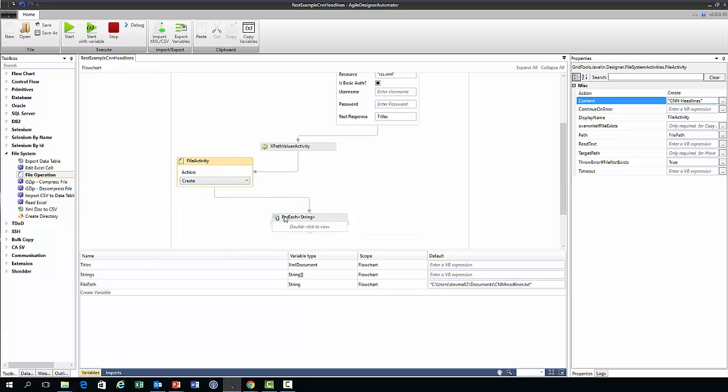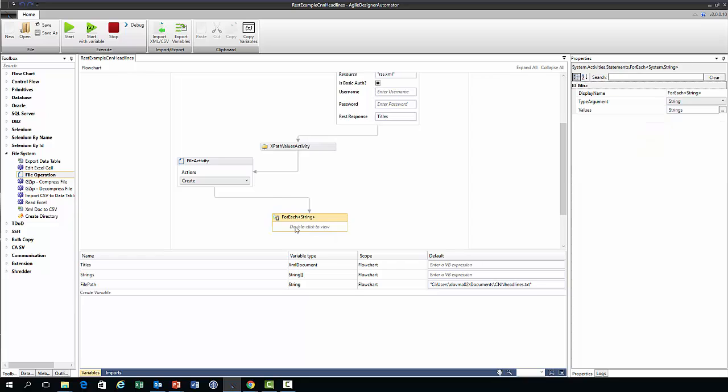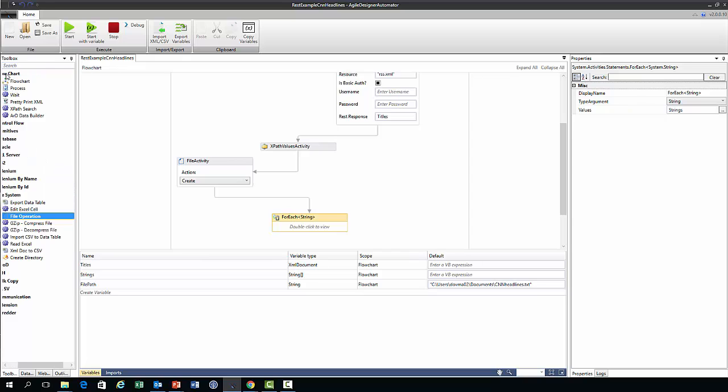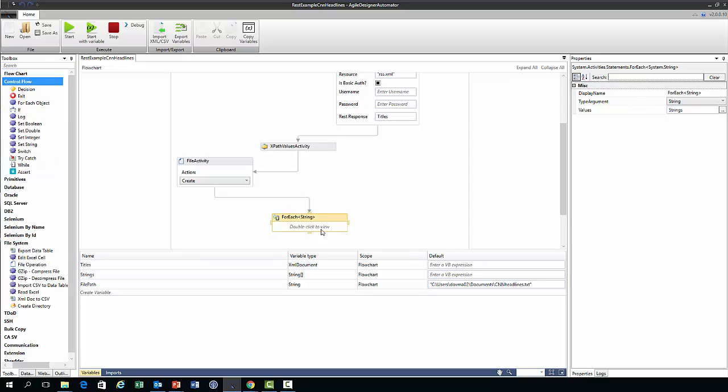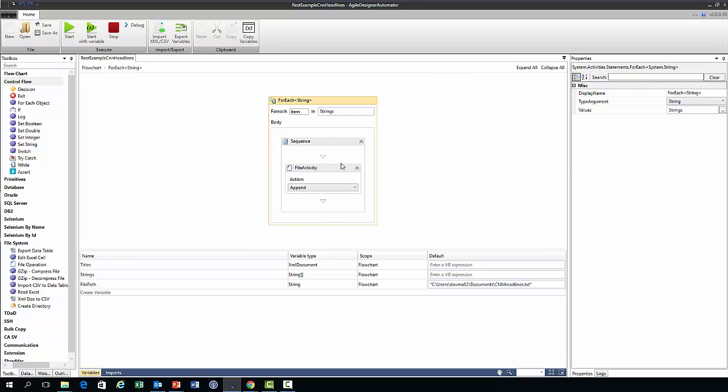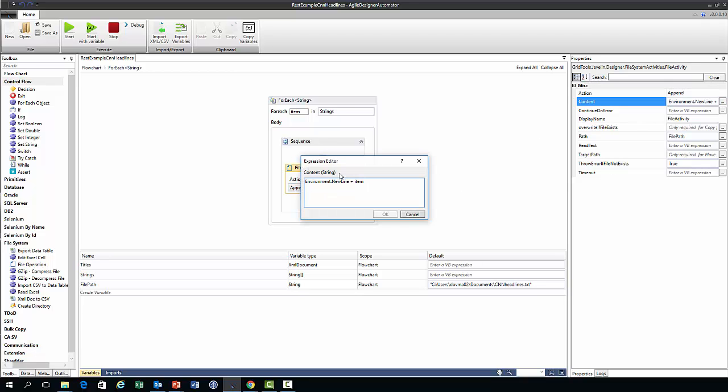And so the next action in the flow is this for each action. And so what we're doing here in this for each action, oh, and by the way, you can create that from the control flow dropdown. And so we go into the scope of this for each action. And we're saying for each item in strings, so this is our array of strings, we're going to append to a file this content field. And so we're appending a new line command here and the item. So we're appending the headline in our array of strings to the file.